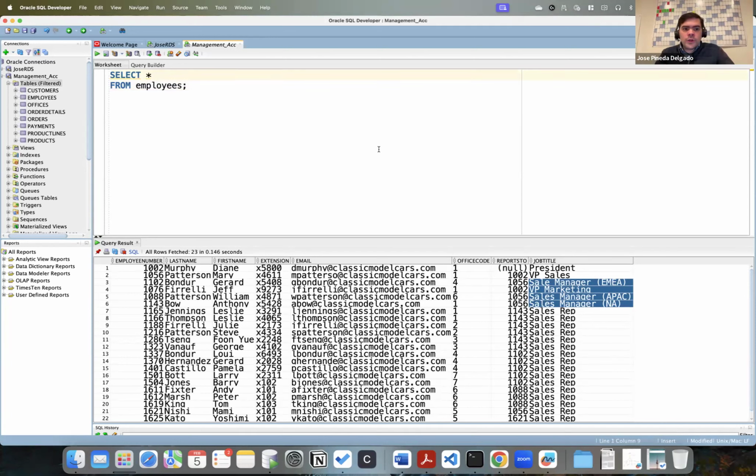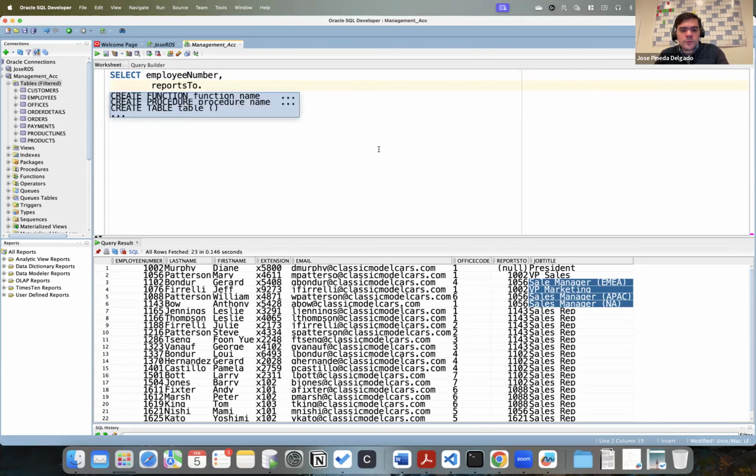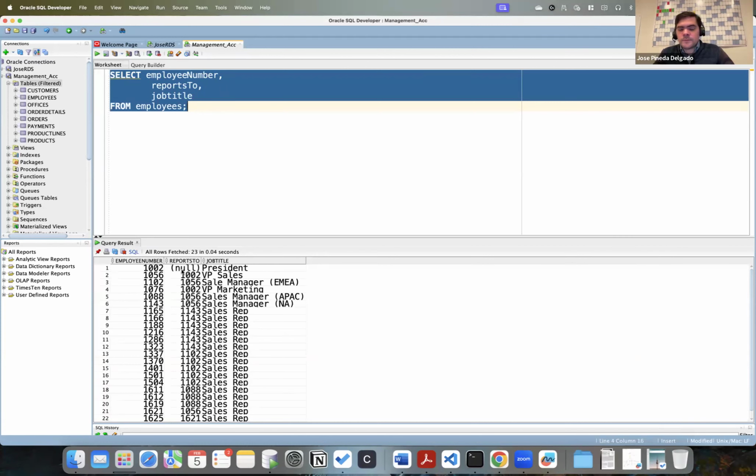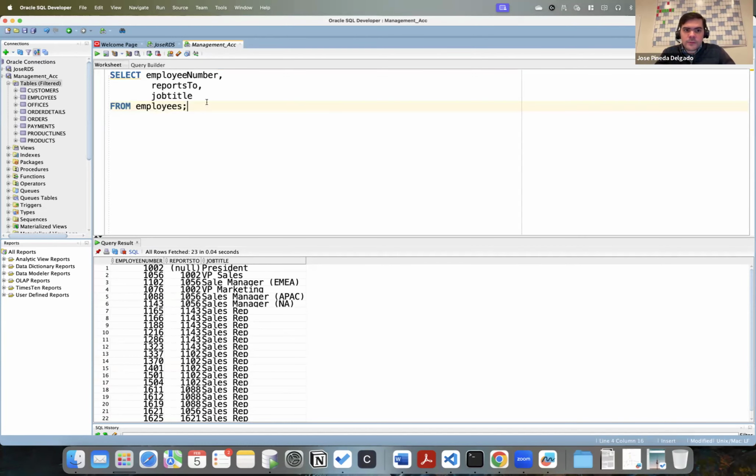So what can we do? Well, we can tell the system, I actually want to see all of the data. Let's say employee number. Actually, just for convenience, I'm going to do the reports to, and I'm going to do the job title. That will get rid of the columns that we don't actually need for this. And then we're going to establish the case logic. So how do we do that? We add a comma to add another attribute. So it's going to appear here on the right-hand side.